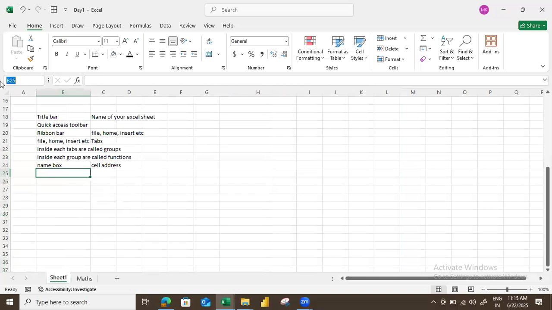With the help of the name box, we will know the exact location of the cell. And then we have something called the formula bar. This formula bar basically helps you tell what kind of formula is there in that particular sheet. Formula bar.